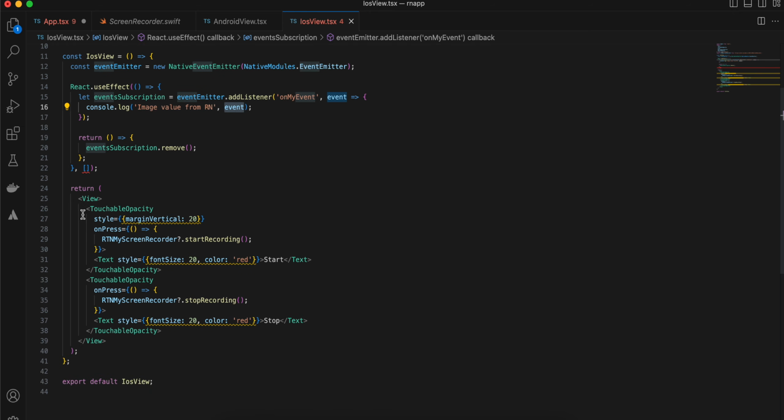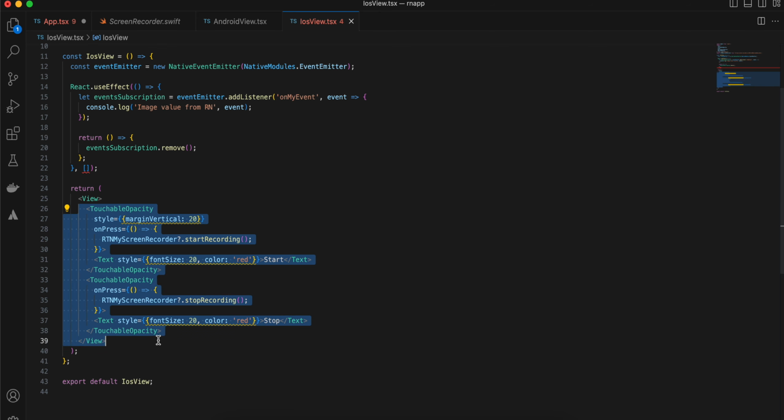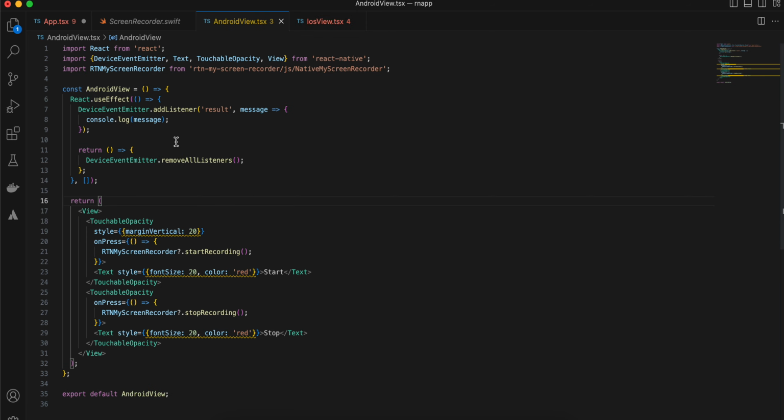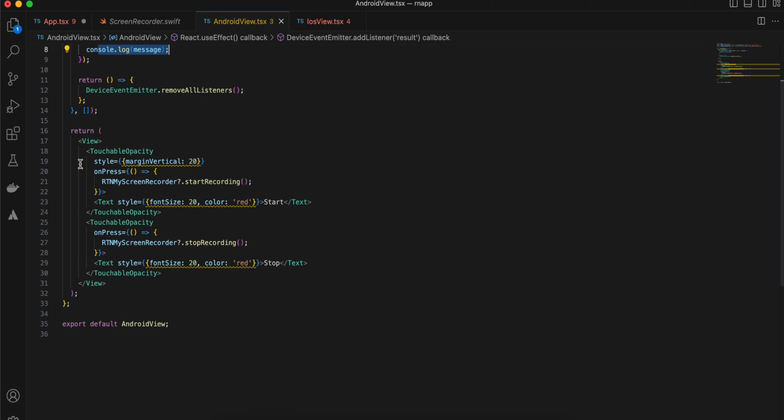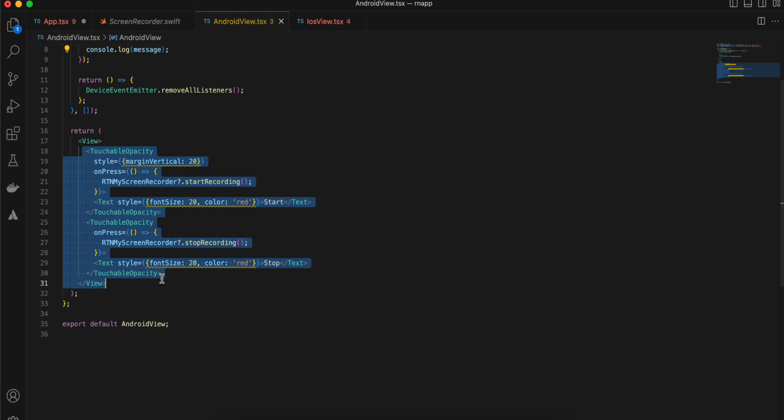And here inside the view I am just taking two buttons as usual and calling the respective methods. Similarly for Android view as well, I'm using useEffect, and here inside message you will get the actual URI of the video that has been captured. And inside TouchableOpacity I have just created two buttons for now, for starting and stopping the recording. So yeah, that's it.